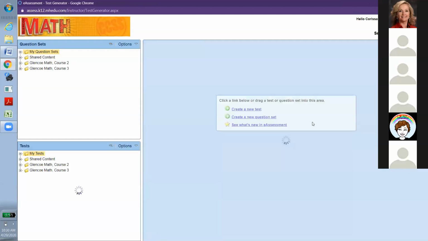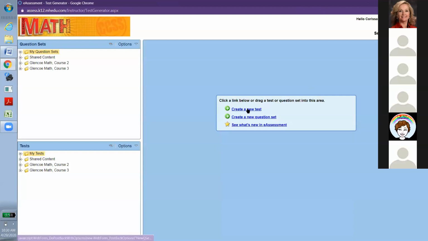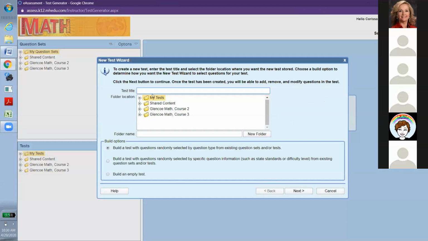So when you get here, you have the choices here. This is your test generator. If you look up in the right-hand corner, there's test generator. I'm just going to create a new test. This screen says where do you want it stored? I always store it in my test so that I know it's something that I made. I'm just going to call this training 1 because this is actually mine that I'm not going to be deleting. You can create a new folder under here if you want to. And then there are options for you to do this.